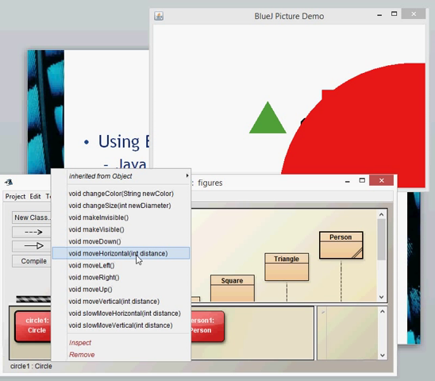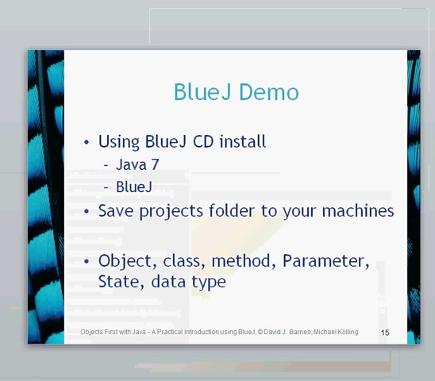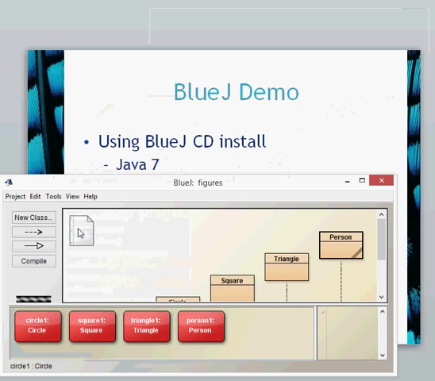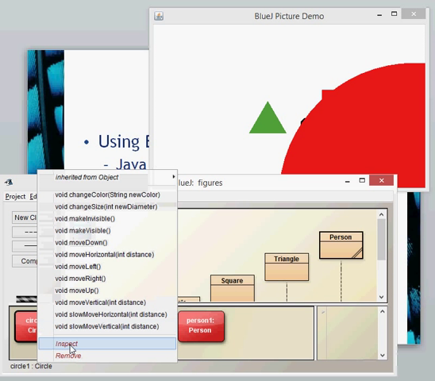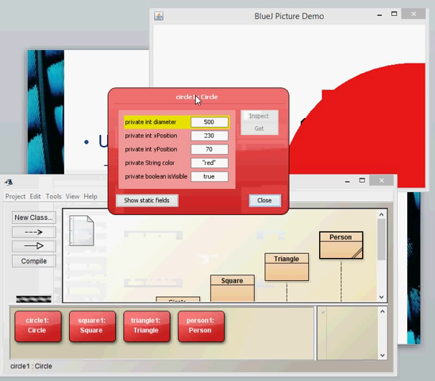Okay, what else can we do? The other thing I want to show you is the state of an object. Now, we discussed previously that objects have a specific state, and they're made up of a number of fields. And we can have a look at the state of this circle object. Just right click on the circle object and click inspect. This will give you the state of the object, and again all it is, is a list of variables and their types and their names.